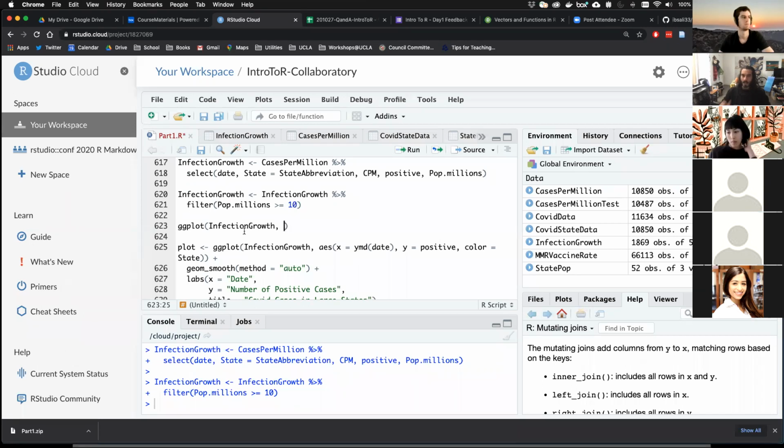Yes. So as I had mentioned, in the grammar of graphics, there's three essential components: the data set that you're working with, the coordinate system, and geometries, or the shapes that go onto the plot. So the first thing that we're going to list in the ggplot command is the data frame, or the data set that we're working with, in this case, infection growth.